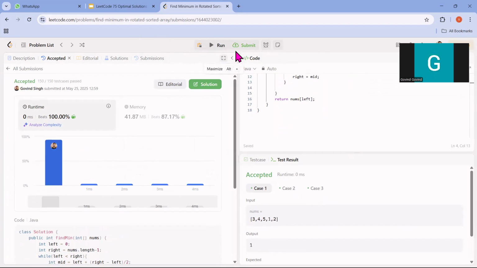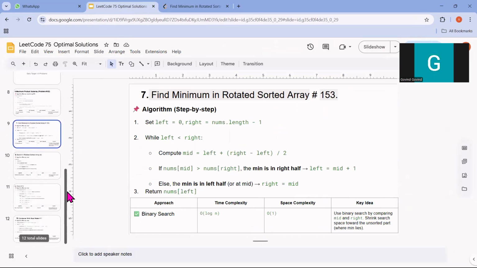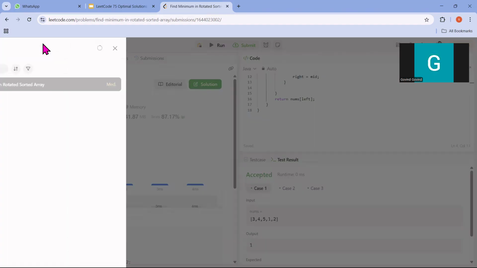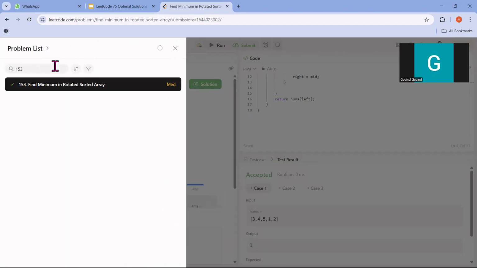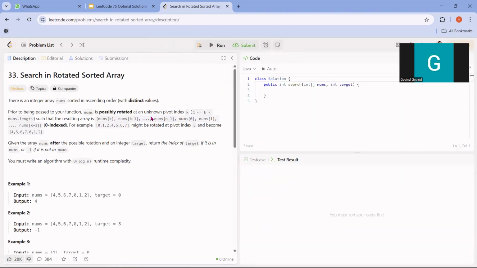Let's jump into another problem. Problem number 8, search in rotated sorted array. For reading the complete question, we just have to come in here. I'm going to write the problem number 33. So, search in the rotated sorted array.